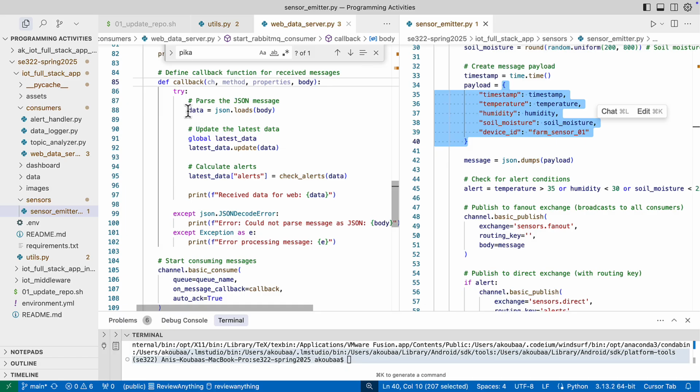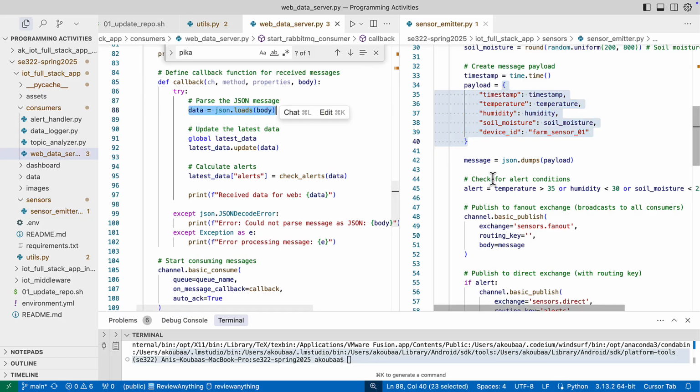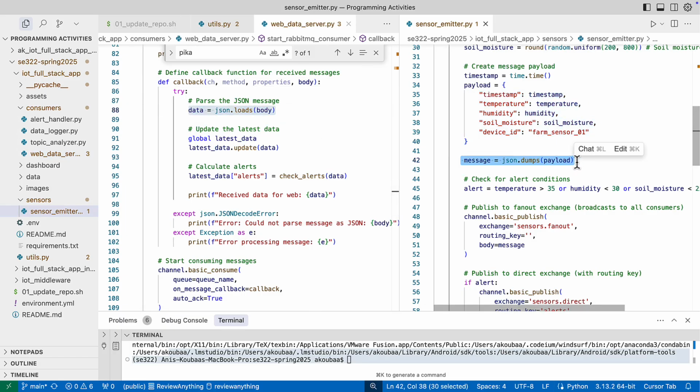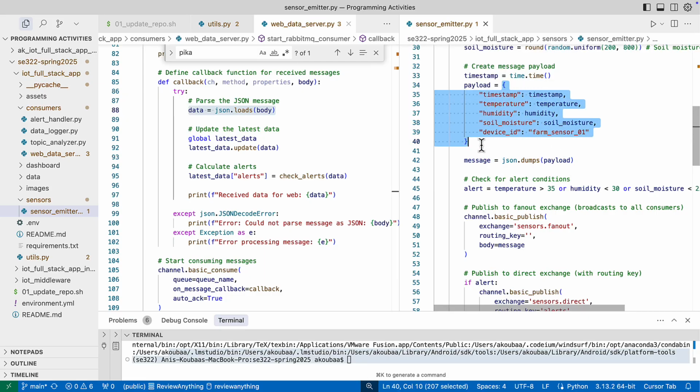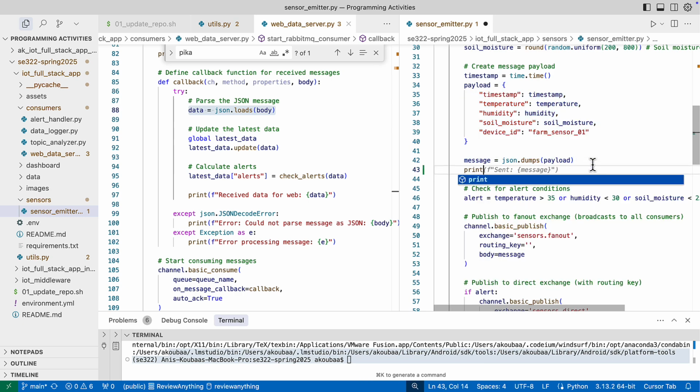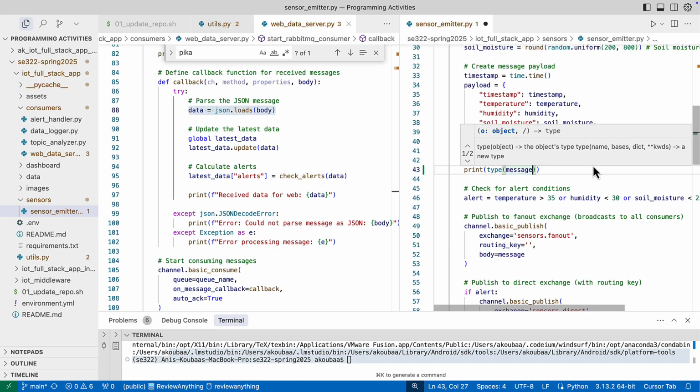Look at this one, and this is the opposite of this one. JSON.dumps is going to convert the message from a dictionary. This is a dictionary, look, this type is dict. I cannot send a dict over the internet. I will send a string, so it's a must that I convert it to a string. And now this method is a string. If I print type of message, it will give me a str.